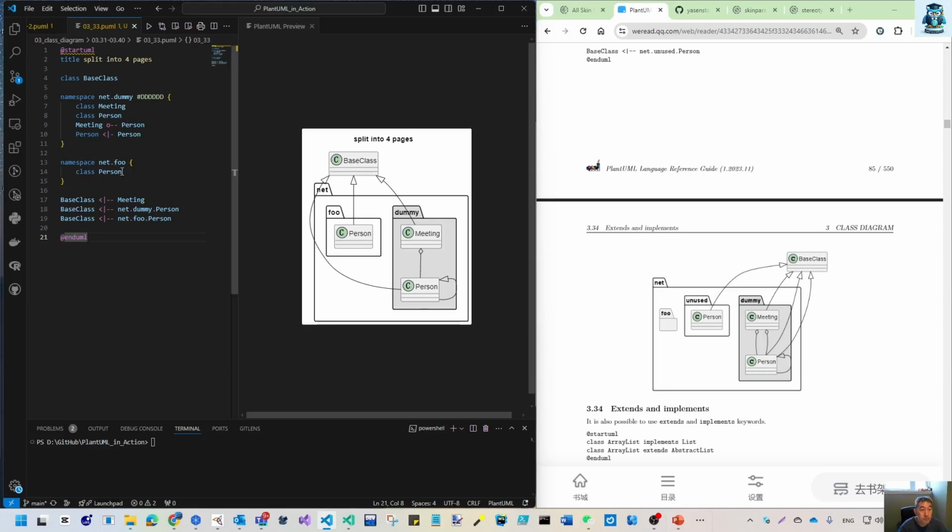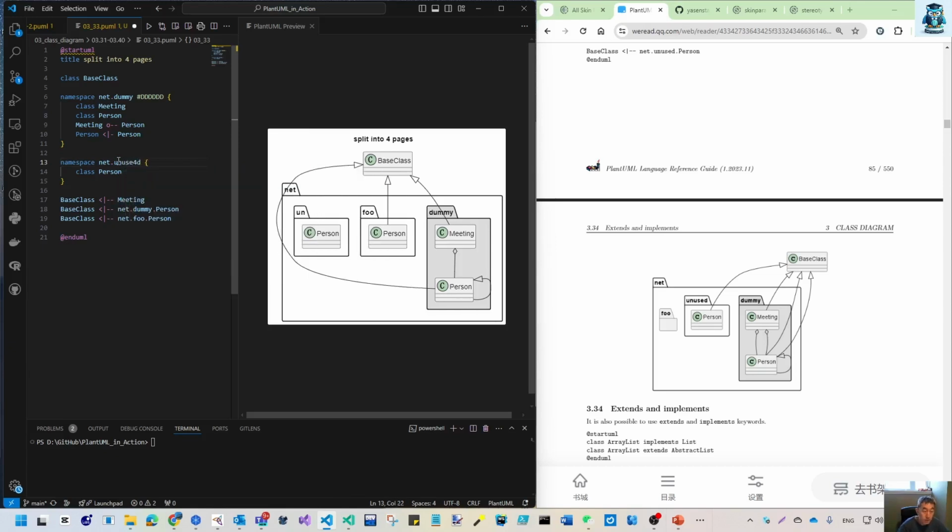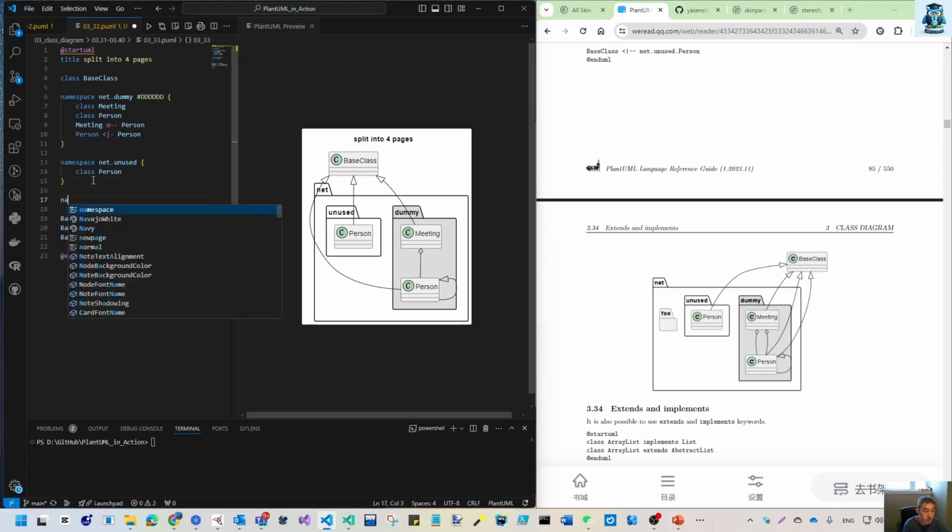Then you put something here. But these are also interchangeable. So now we have another. This is unused, right? So let me put this used, and I have an empty namespace.